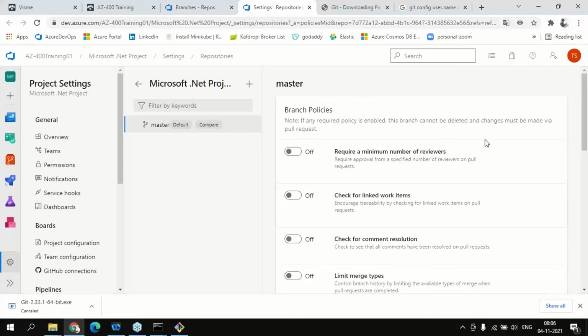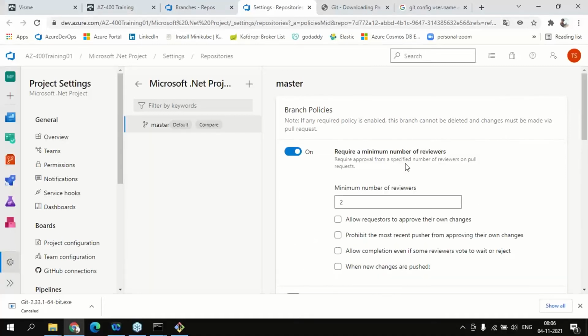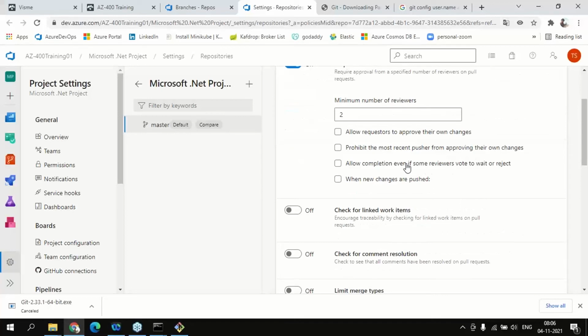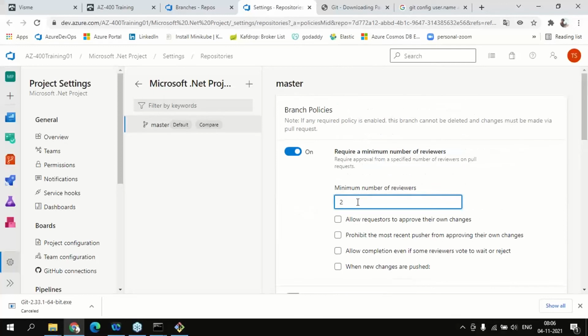For example, I can set how many reviewers need to be there. Maybe I can say two. Mostly one is fine, but that is based on your requirement. Based on the project nature, you can choose one, two, or three, but I think one is fine. And then there is allow requesters to approve their own changes.